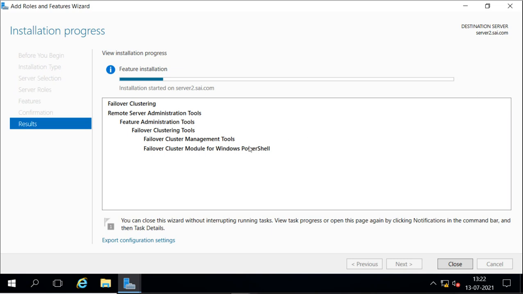Now we can manage it from either server 2 or server 3, because in both the servers we have the management tool. Now if you like, then you can install the management tool in some other server which is not in the cluster. That is also a good practice. That means all the nodes which we are having in the cluster, we don't manage the cluster from those nodes. We can install the management tool in some other server and we can manage the cluster from that server. So we can only install the management tools also, so that we can manage the cluster from any other server which is not in the cluster.